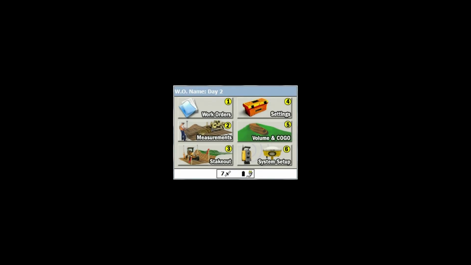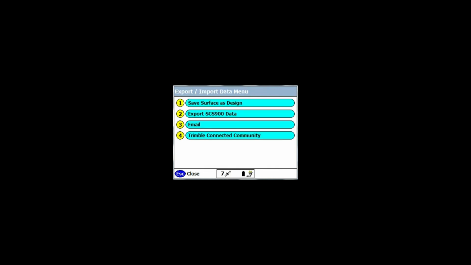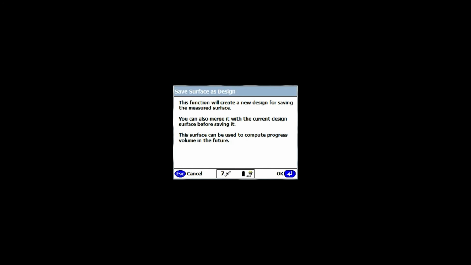In this example, we have removed 15,575 cubic yards. We can click Finish. That will be saved into a report that could be pulled up at a later time. Our next step is to merge these two surfaces so that we have a new surface that is representative of the terrain today. To do this, we go to Work Orders, we go to Export Import Data, and we say Save Surface as Design.